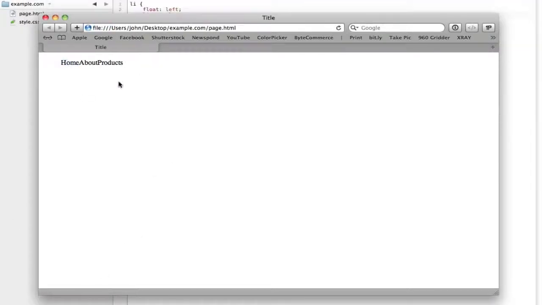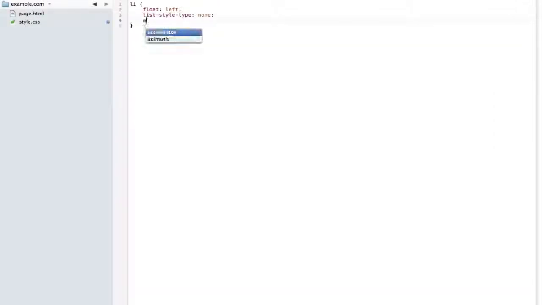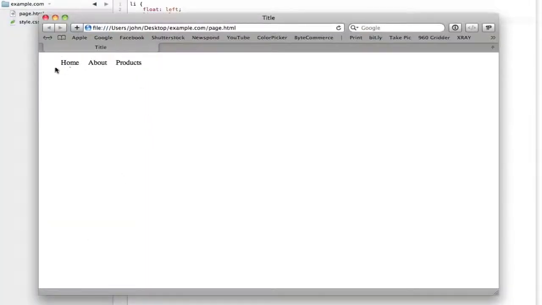Okay, now the next thing we want to do is they're really bunched up together. So to get rid of that, we're actually going to add a margin. So we can say margin right, and maybe 20 pixels. And now if we go ahead, you'll see that they're more separated. And that's easily how you can transform a list into a navigation-like element.